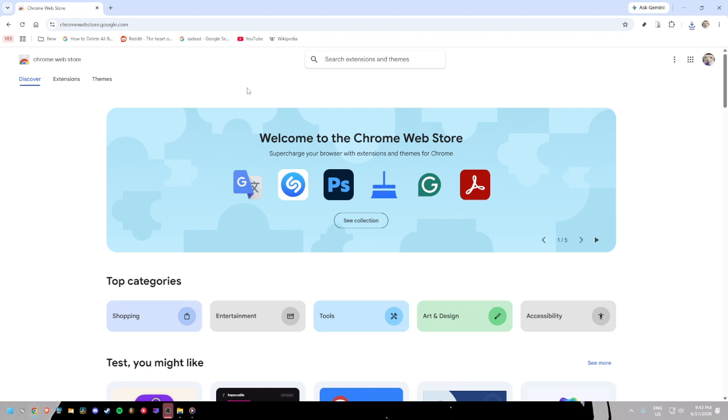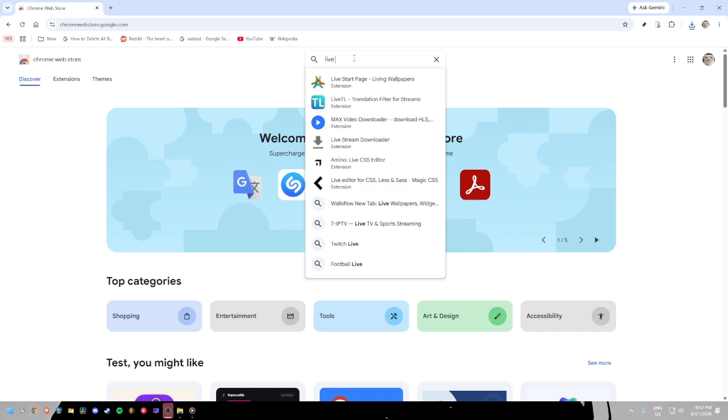The Chrome Web Store is where you can safely browse and install add-ons that change how Chrome looks or works. When you are in the store, use the search bar to look for wallpaper extensions. A popular option to search for is Live Start Page. Extensions like this are designed to let you add animated backgrounds, moving wallpapers, or GIF-style visuals to the page you see when you open a new tab.